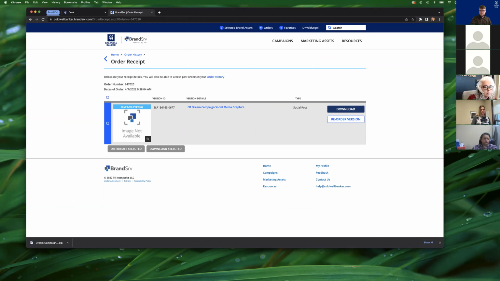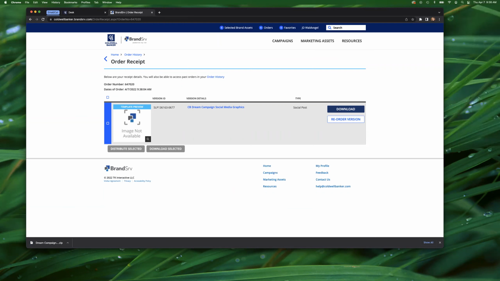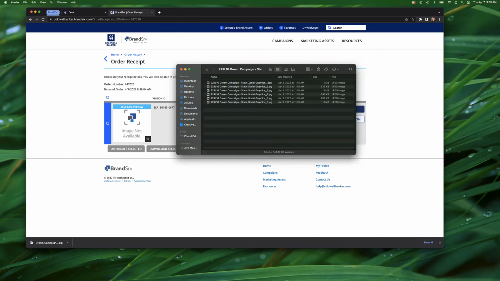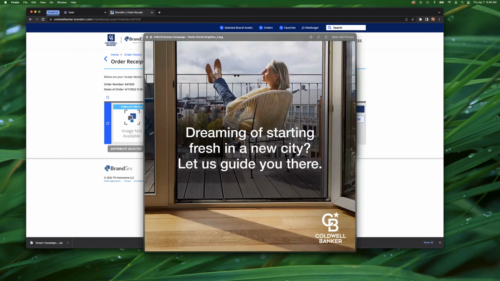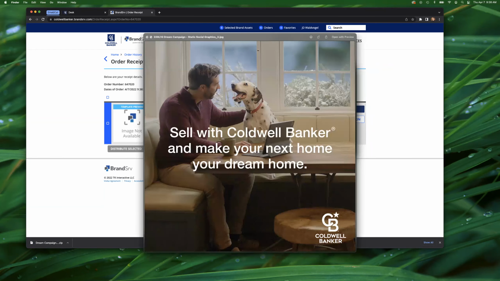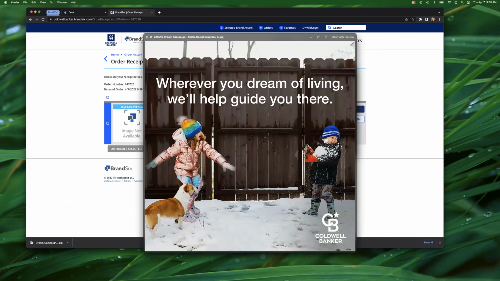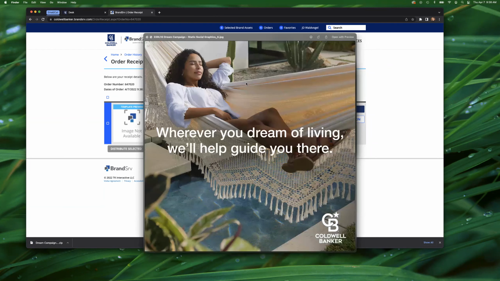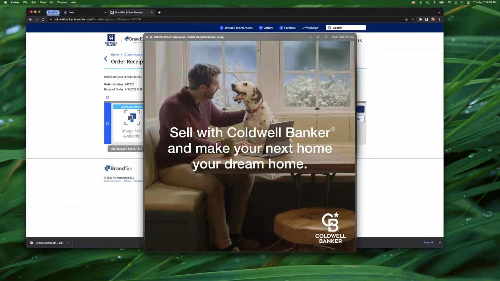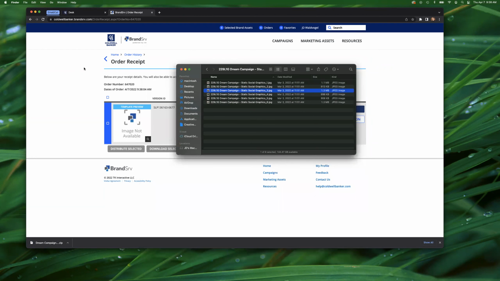Oops, Zoom thing's getting in the way. Show you the folder here. I've got it right here. I click on it. All of the graphics are right here. I can use these on Facebook. I can use these on Instagram. I can put them in a newsletter. I can put them in an email. I can, wherever I want to do, they're right here for me.